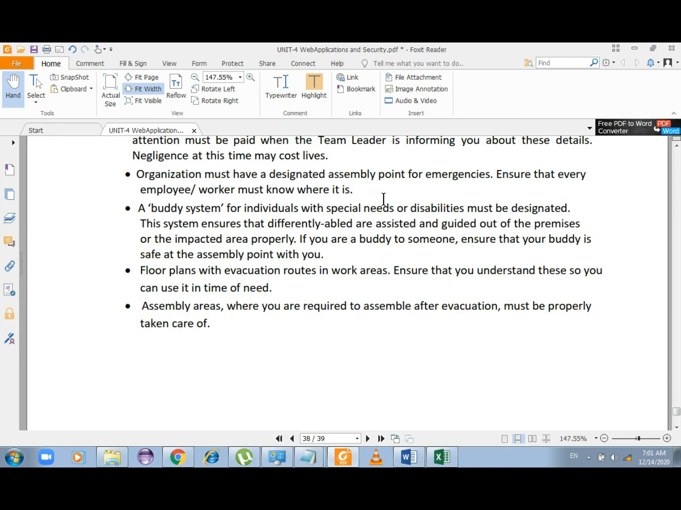Organization must have a designated assembly point for emergencies. Ensure that every employee and worker knows where it is. A buddy system for individuals with special needs or disabilities must be designated. Those who are physically challenged or disabled must have ramps so that they could move their wheelchair and escape from the organization.